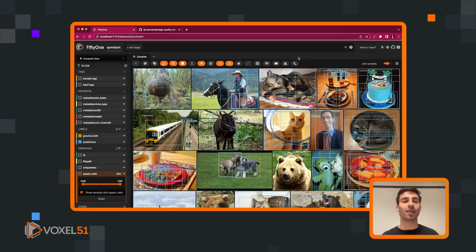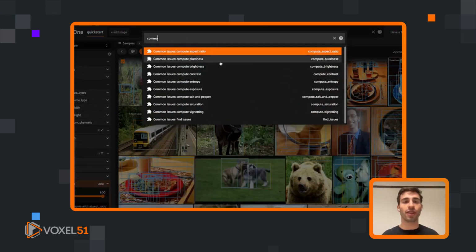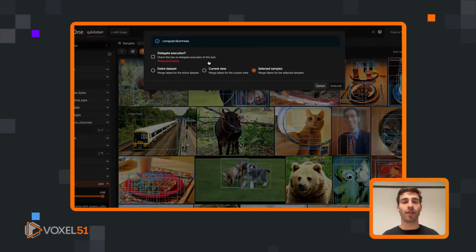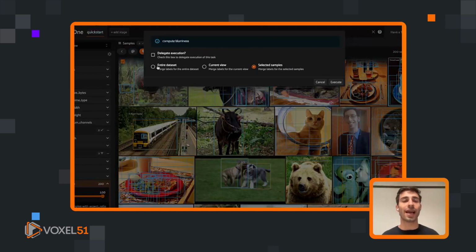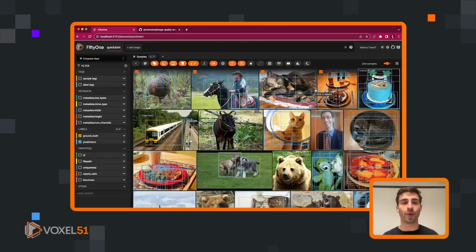But this time, let's say we only wanted to compute whatever the property is for a few of our images. Well, let's just select a few right here, common issues, and let's compute the blurriness for those. So here we see we're actually given a choice whether we want to compute for the entire data set, for the current view, or for the selected samples. In this case, we're given this choice because we actually have selected samples, so there's a choice to make. And here, we'll just do it for the selected samples. And because there's only four samples, it's super quick right here.